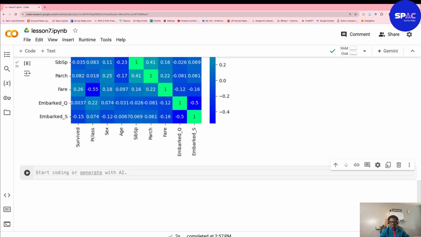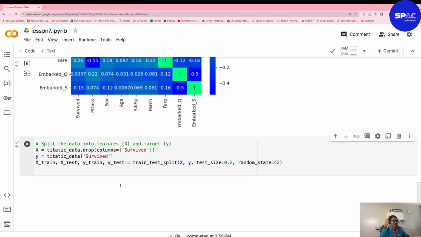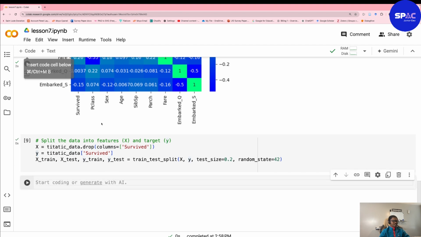So the next thing that we want to do is to prepare our data for training, right? So we need to split it into training and test. Since survive is what we want to predict, we have to remove it from the entire data set, which is drop. Then we'll also put the survive into just one variable, because that's what we want to predict. Okay, so our data is ready.